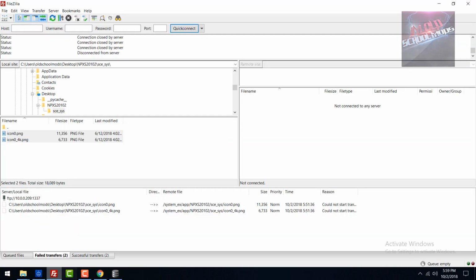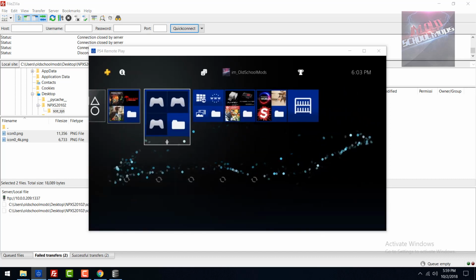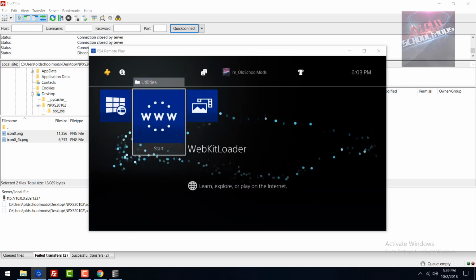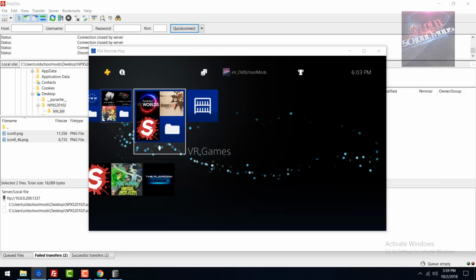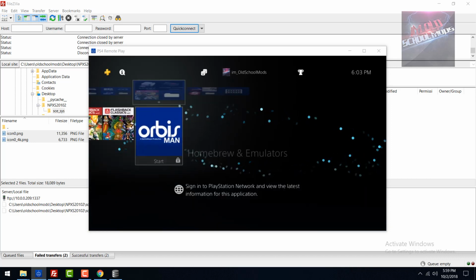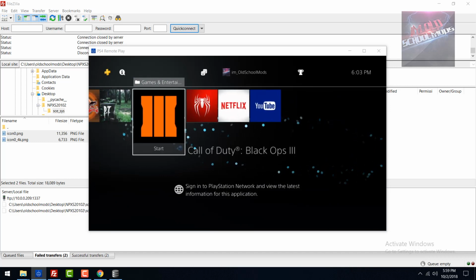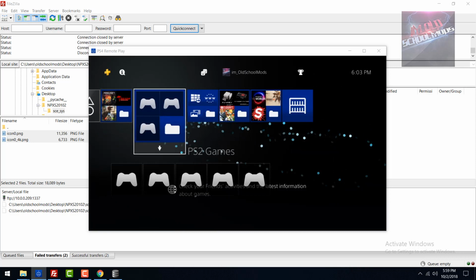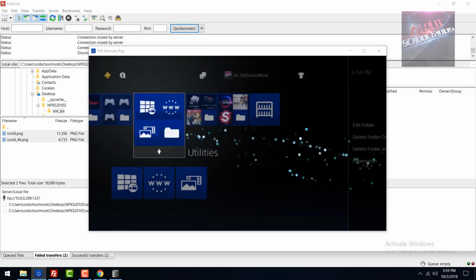First things first, go ahead and go to your PS4, and as you can see it says firmware 5.05, and this also says webkit loader. I made Orbis Man just say Orbis Man, not Orbis Man beta. And I also made the YouTube app just say YT. And I'm going to show you how to move some of these apps to the TV and entertainment category. So let's go ahead and get started.